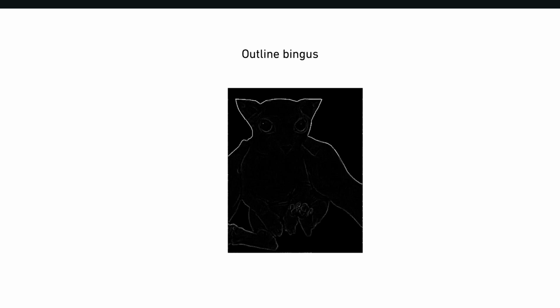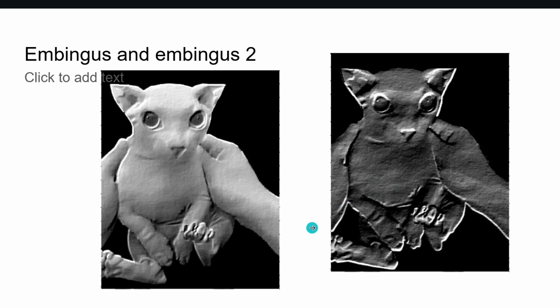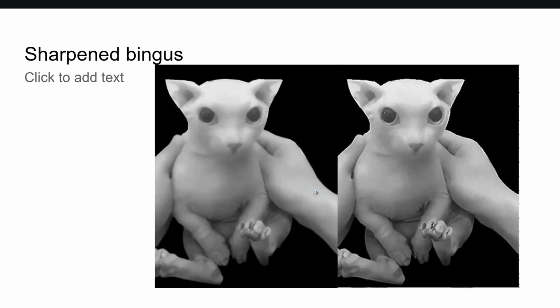Now we will look at some Binguses under these different kernels. First, here is an outline Bingus, where you can see the very edge of Bingus has a very distinct white outline. Next, we have two different versions of embossed Binguses, where you can see that the texture almost looks like a paper, as if it were stamped. Finally, here's a side-by-side of the original Bingus on the left versus the sharpened Bingus on the right. And you can very clearly see how some features around the edges look much sharper than before.